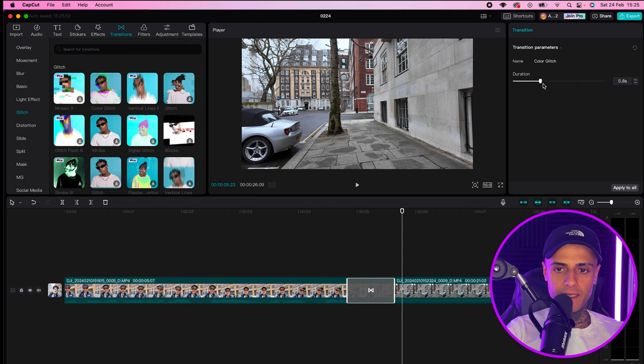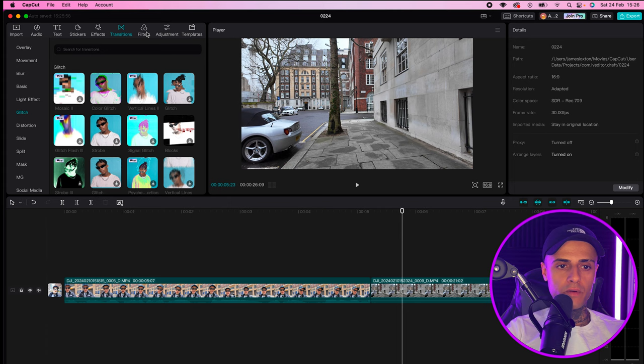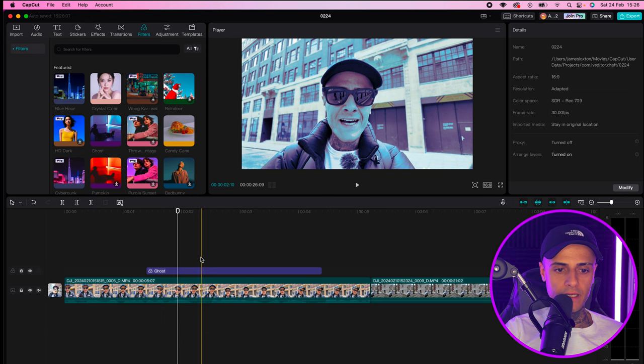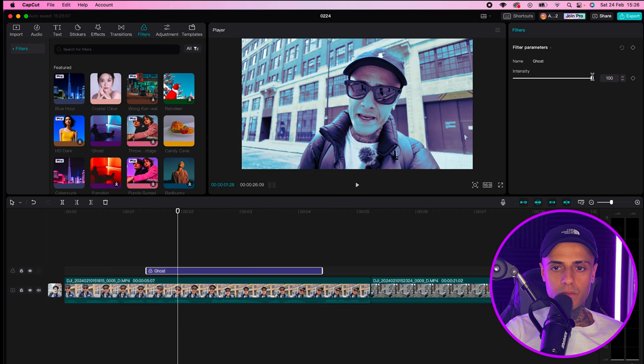And then we move over to filters, which does exactly what it says on the tin, is your filters. So let's say we wanted this one over here. That's going to add like a ghosty effect to it. And again, when you click on the layer, it gives you whatever adjustments it gives you, which in this case is just intensity. And I just remembered, did we check the adjustments for the stickers and stuff? It's pretty much the same stuff.